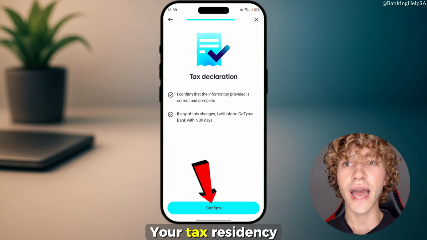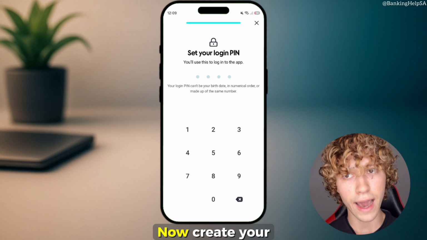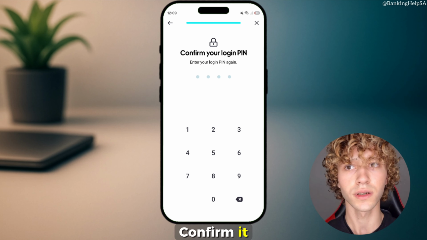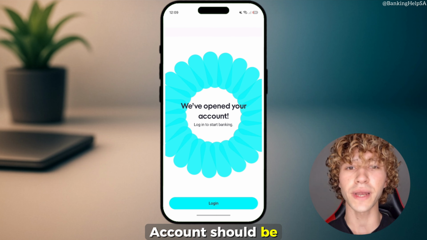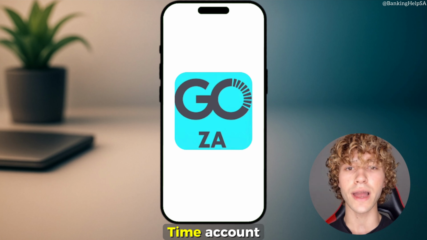You'll then confirm your tax residency details and complete the tax declaration section. Now, create your 4-digit login PIN and enter it again to confirm it. After this, your account should be successfully created. And that is it. That's how to create a GoTyme account.